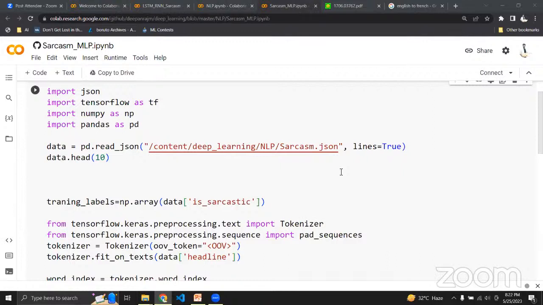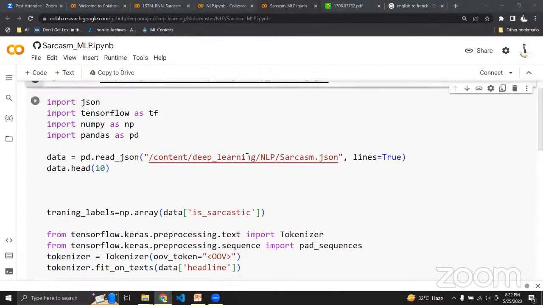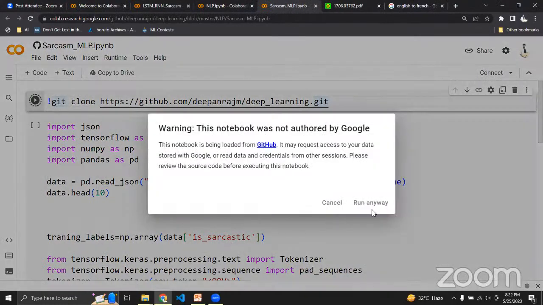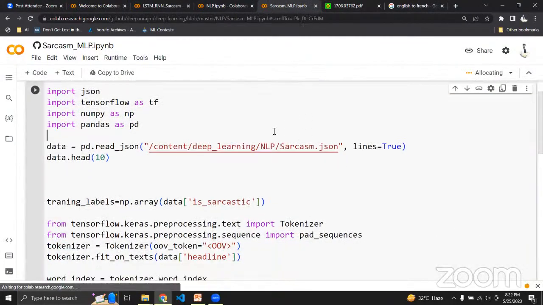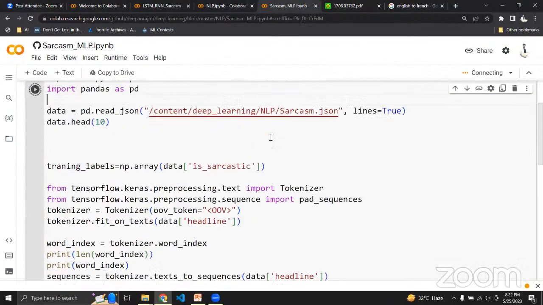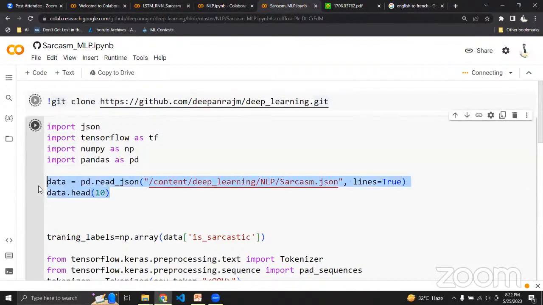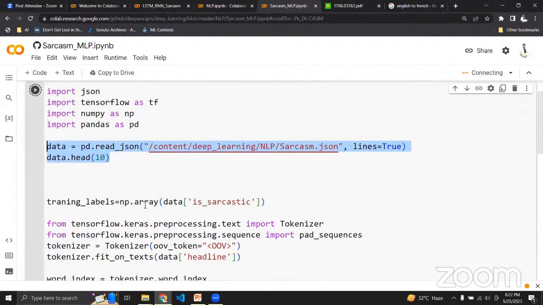So each and every headline will be there, and the corresponding zeros and ones will be given. If it is 0, it is non-sarcastic. If it is 1, it is sarcastic. Okay, so that's how I'll run it. You can very well see that. I'm just cloning the data, and I'm going to print the first 10 lines. You can understand how the dataset looks here.